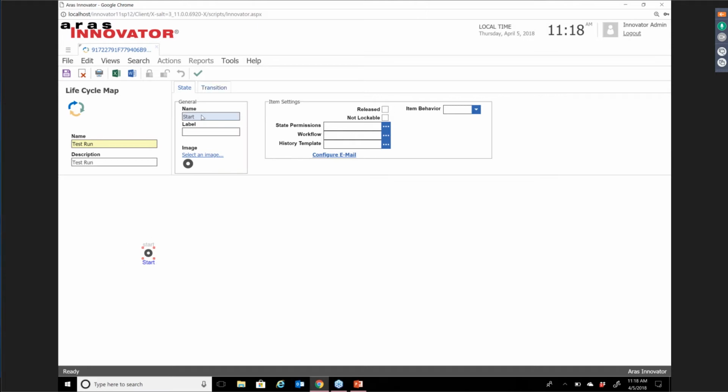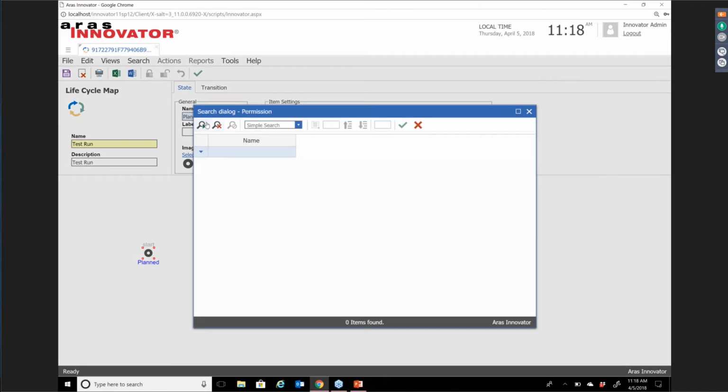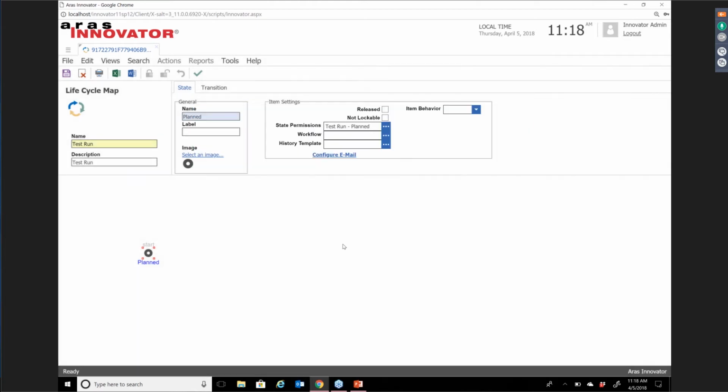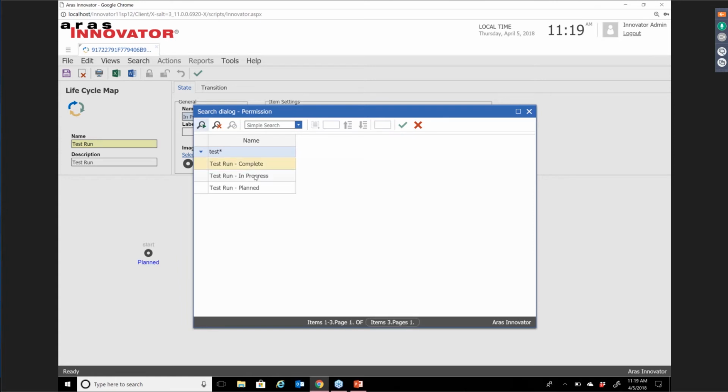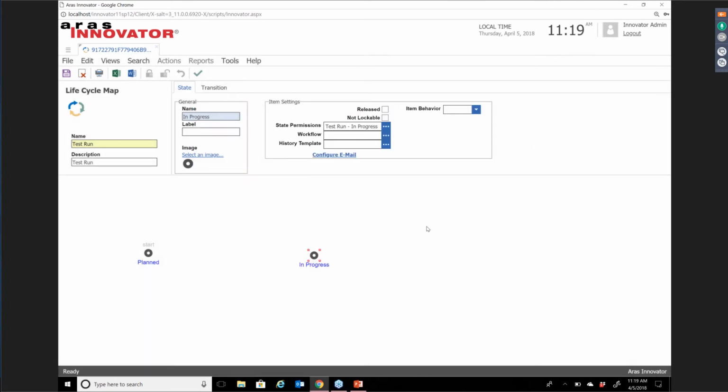So we're going to start with planned. So test runs are planned. And when they're planned, the permissions that should be used is test run planned. Okay? They go from planned, they go to in progress. And when they're in progress, they're going to have a permission state of in progress. Shocker. It's really like no mystery at all. I'm going to add a state here. So when they've been run, they're going to either pass, okay, or fail.